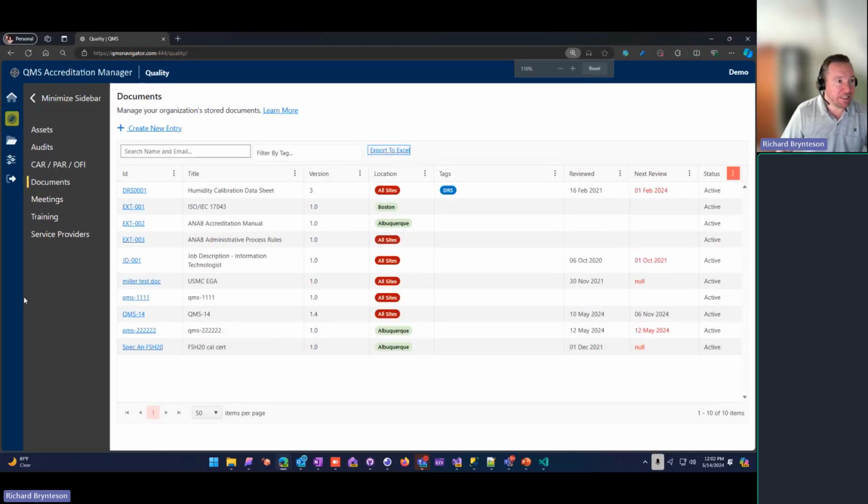I'm logged into our demo environment right now. The first thing I want to call out is I'm using a version of QMS Accreditation Manager that's going to be released to everyone this weekend. So if you're a current subscriber of the tool, it will look slightly different. That's okay. We really want to show you all the neat investments that we're making along the way. Down the left-hand side, we can see all the different tools we have.